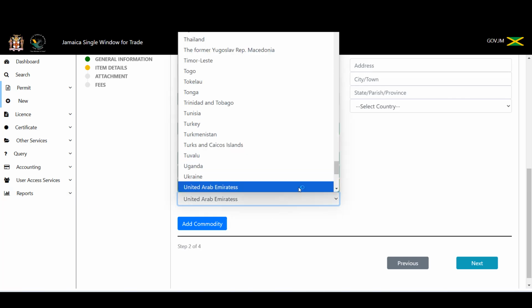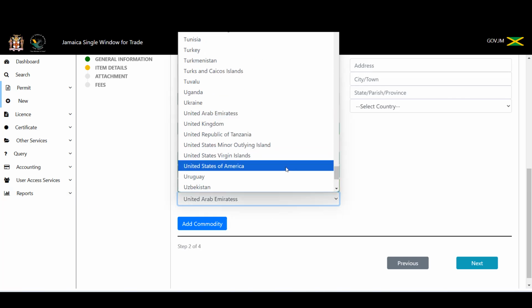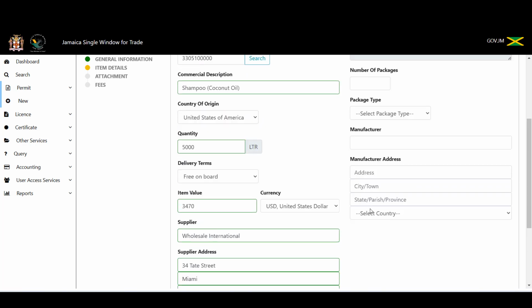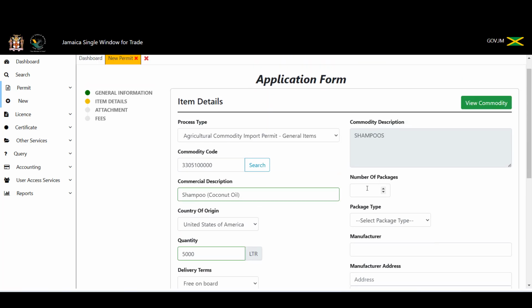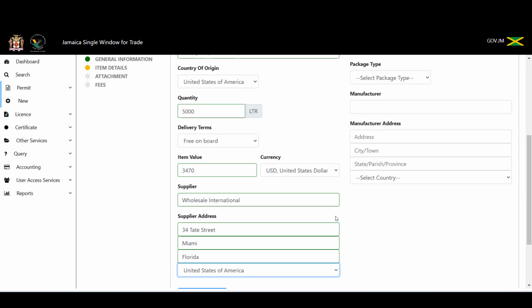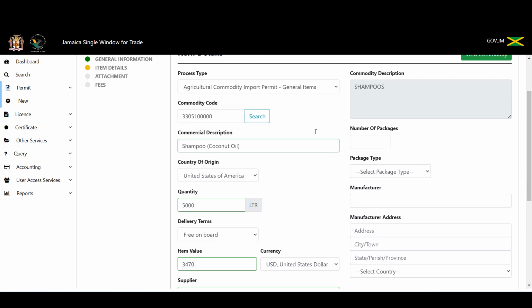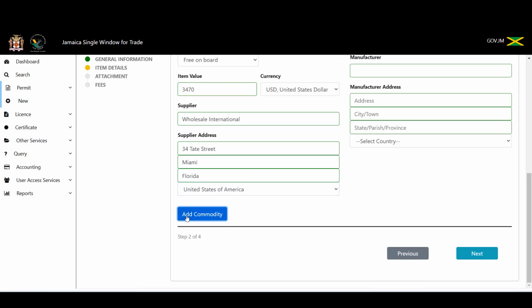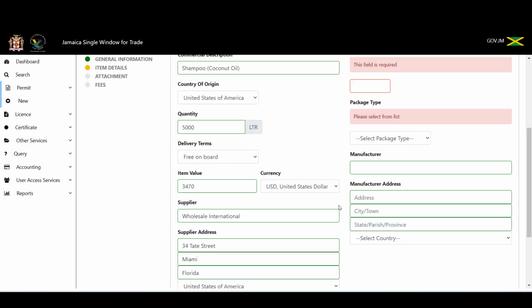Once you are finished with the supplier details, the next step is that you must complete the boxes. But what will happen if you fail to complete any of the boxes? If you fail to complete a mandatory field and you click add commodity, then the system will not allow the item to be added to the page.